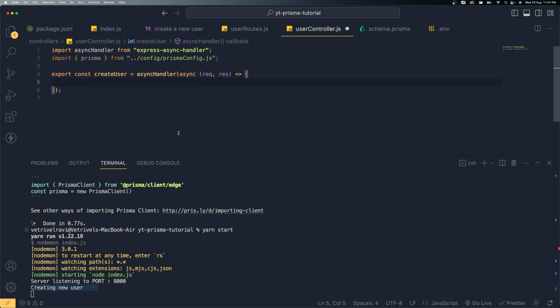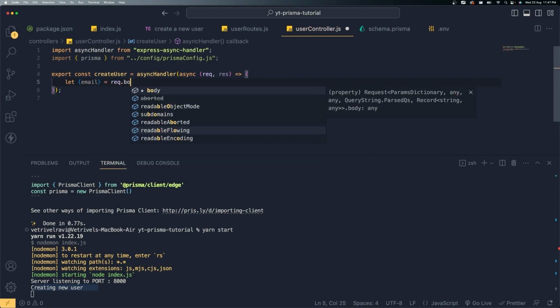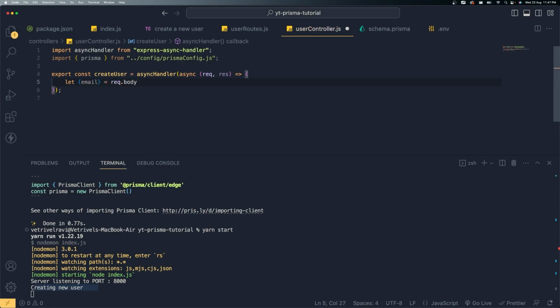But before creating that user, we need to make sure that the email doesn't already exist in our database, right? So we don't want to create the user again and again if the user has the same email ID. So we don't want to create multiple accounts. To do that, all we have to do is to say let email. So we need to get the email object from the request dot body. Okay, so from the body, we can access that email. So we need to make sure that email doesn't exist.